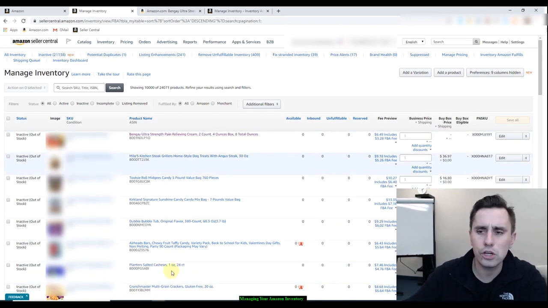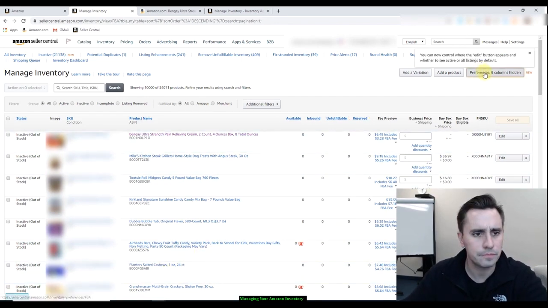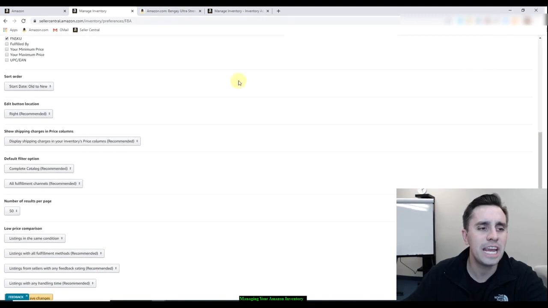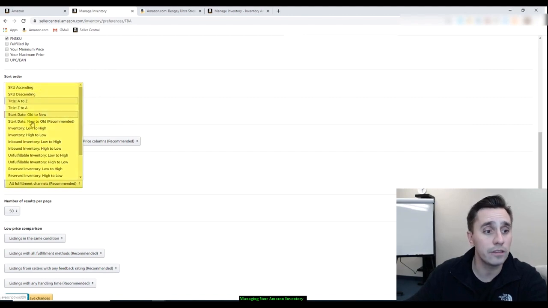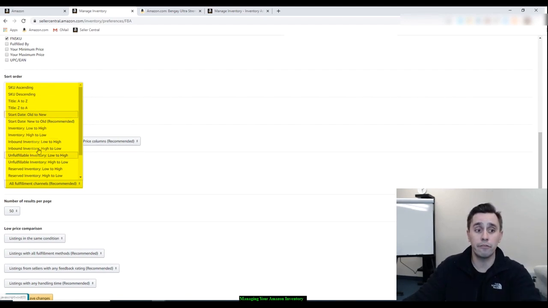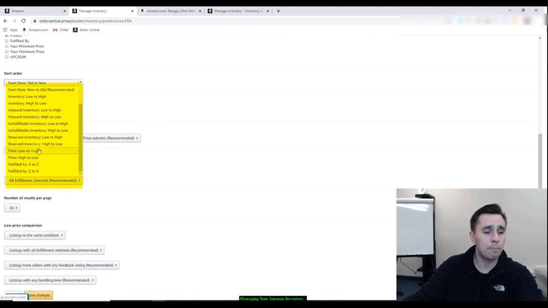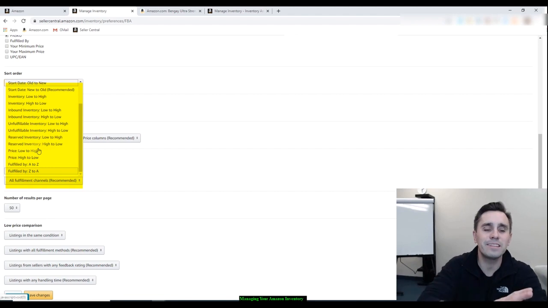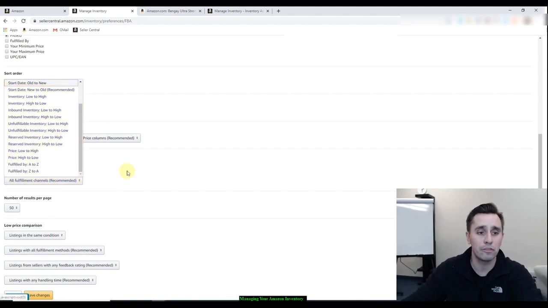One more thing that we could do in this view is, if we go back to preferences, we could change the sorting. So we can sort by SKU, by the date of creation of the product, by the title A to Z, Z to A, by inventory quantity, by inbound inventory, unfulfillable, reserved, price low to high, or fulfilled by Amazon, then followed by fulfilled by merchant, or vice versa. So lots of ways. This is basically setting up the default of how you want to sort it.